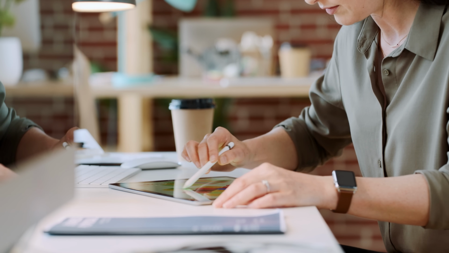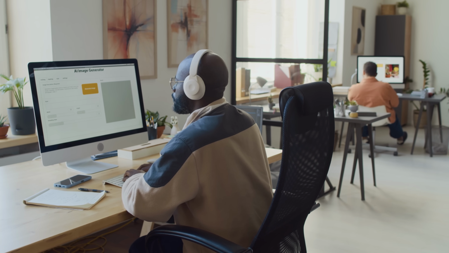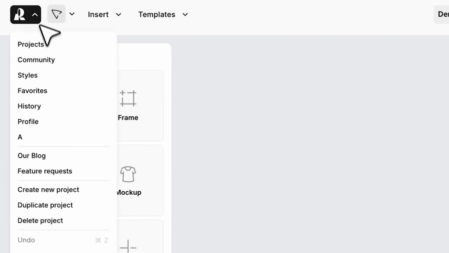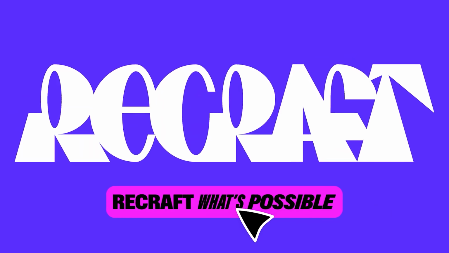Guys, creating a brand that actually stands out is not that easy. Even with all the AI tools out there, only a few offer the level of consistency and customization serious designers need. That's where Recraft makes a difference.